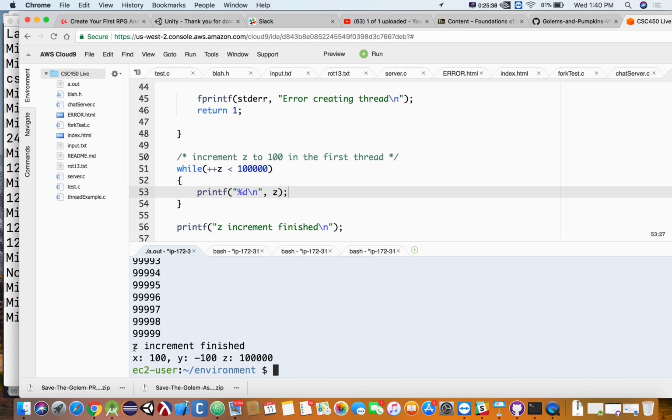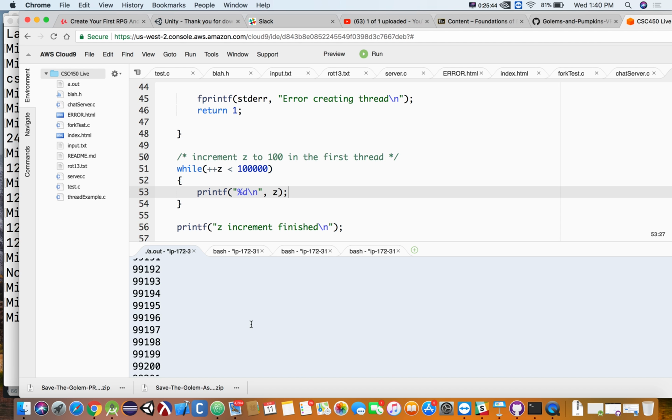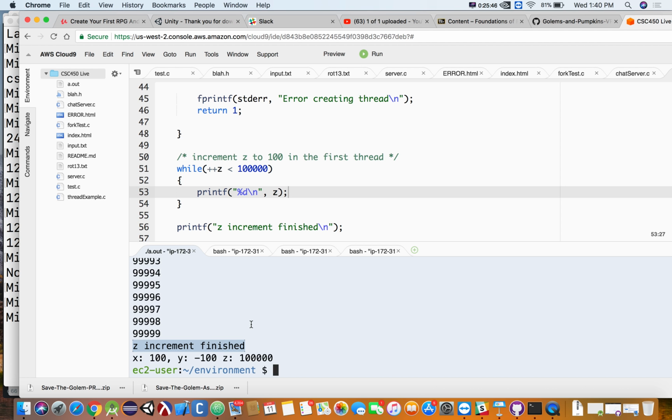All right, so Z finally finished. Okay, those guys finished somewhere up here. Somewhere way up there. I don't want to scroll anymore. They finished a while ago. What if I had switched this to just 10? Think the parent would still finish last?